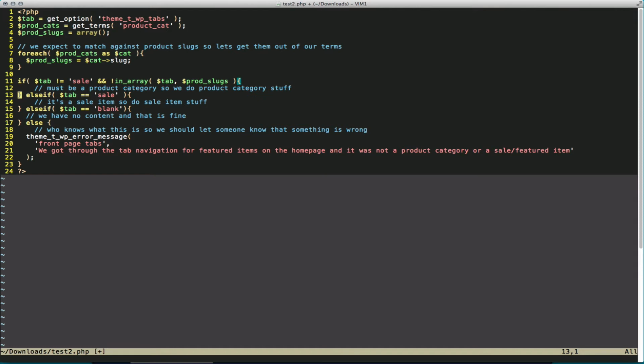The next thing we do is we check if it's a sale. If it's a sale item, then we do sale item stuff. Now we check to see if it's a blank item. If it's blank, that's fine. We're not going to worry about it. We're just going to let it do nothing. But here's our final option, which is the real reason we're looking at this. We have no idea what this is. It's not a sale item, it's not in our array of product categories, and it's not supposed to be blank. So what is it? This is where we bring in our error message.